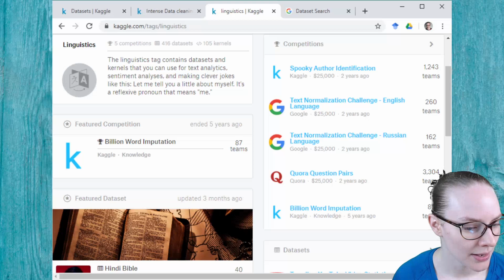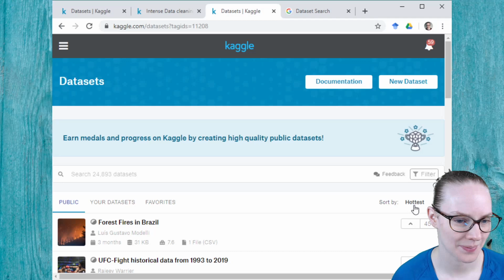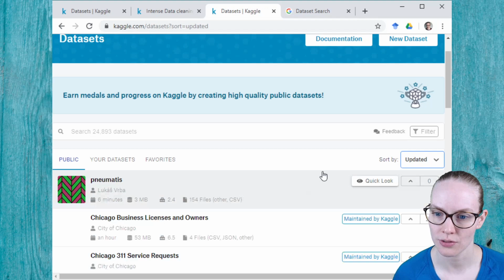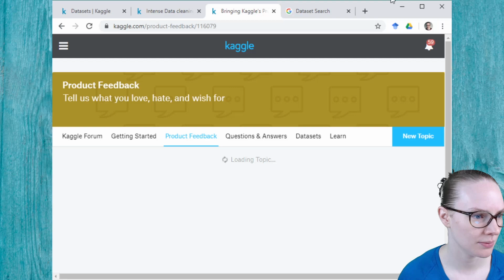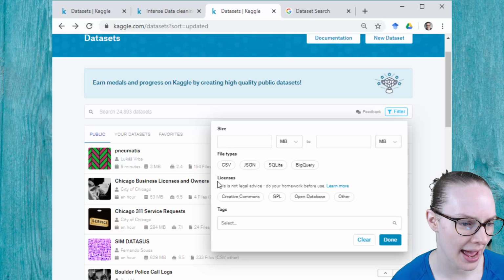Okay, so other data sets here that might be helpful. Let's take a look in the data sets. And let's also, it has removed my tag that I was using. So let's actually do updated instead of new. So this will be by the date that they've been updated. And then I want based, nope, that's not what I wanted. I actually want to search by tag, and the tag that I was looking at was linguistics.